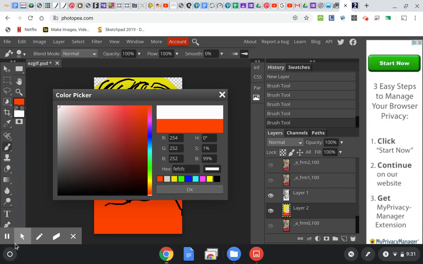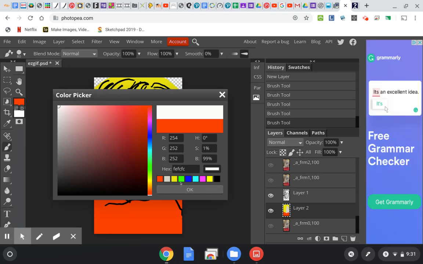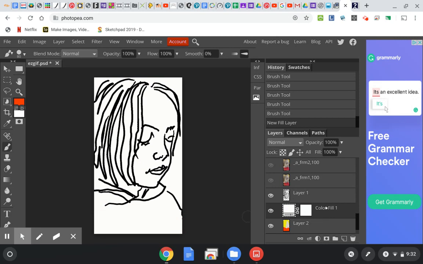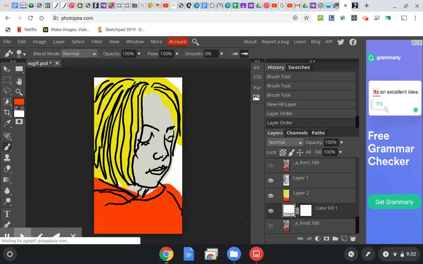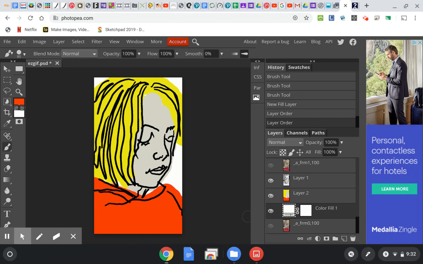The one thing I do want you to notice in Photopea is that it saves the colors that you have used. So there's that yellow that I used for the hair, that peach or beige color that I used for her skin tone, and the red that I used for her sweatshirt. So I can use those in the other frames as well. I'm going to hit OK, and that layer is going to go underneath everything. Okay, so there's one frame.